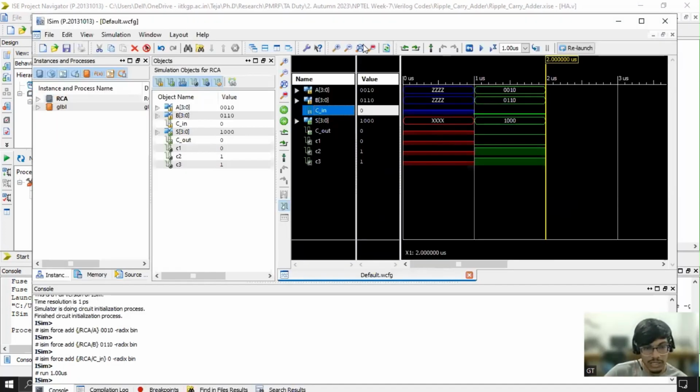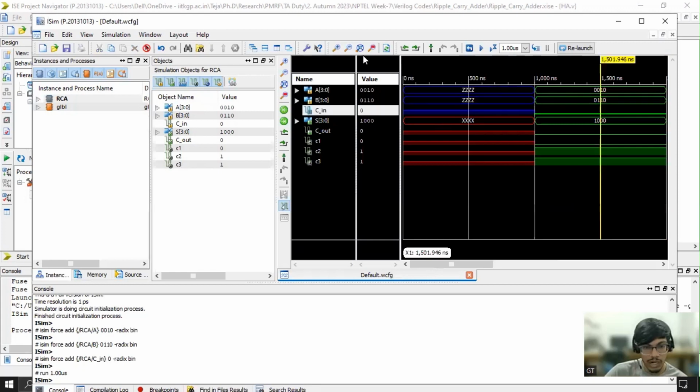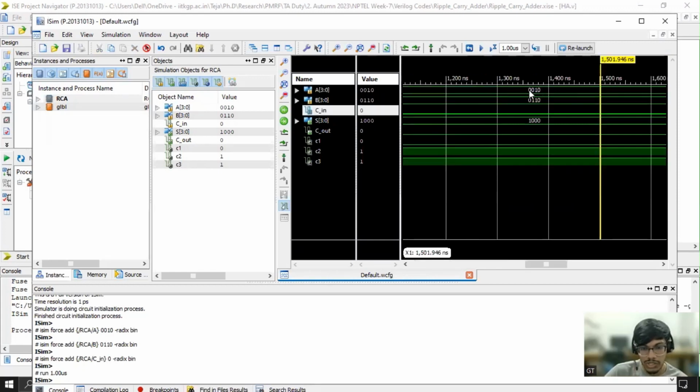So this is to maximize or minimize. Let me zoom in till this part. So 0010, 0110. If I add, we'll get 0 plus 0, 0, 1 plus 1, 0 with the carry 1, and again 1 plus 1, 0 with the carry 1. So this is my S and this is my C.